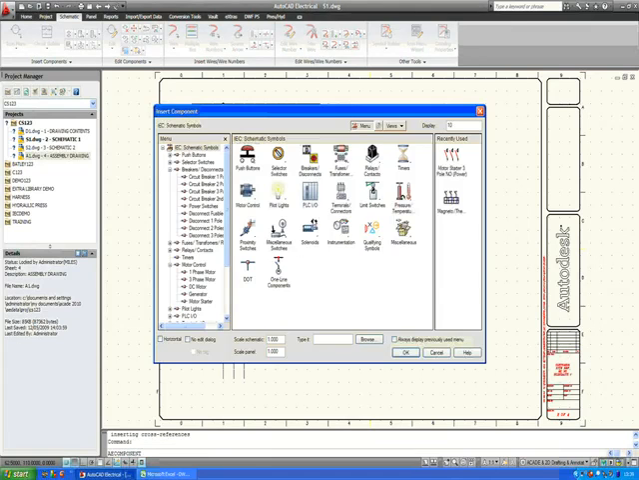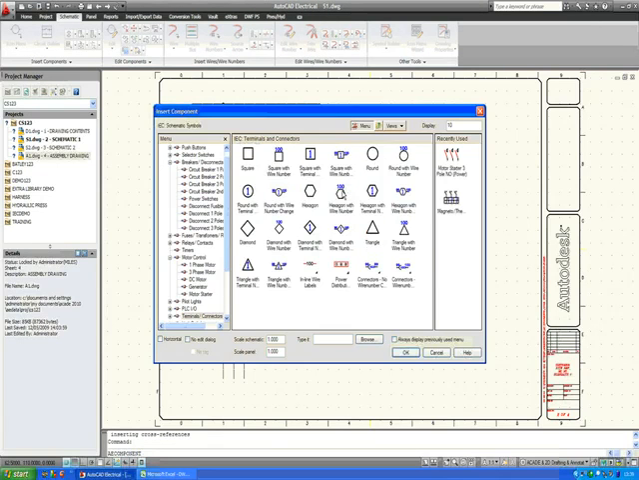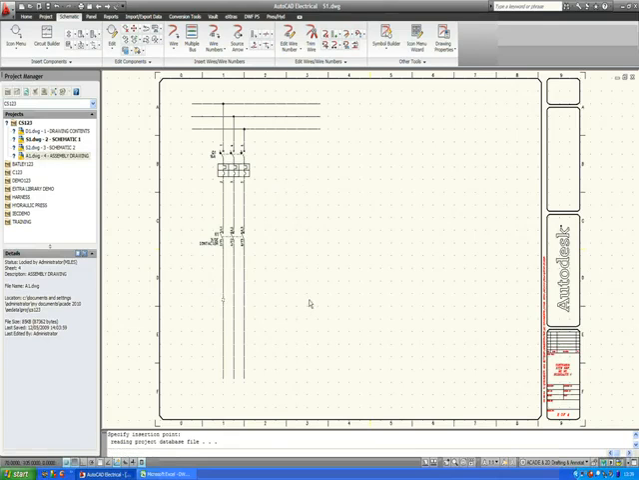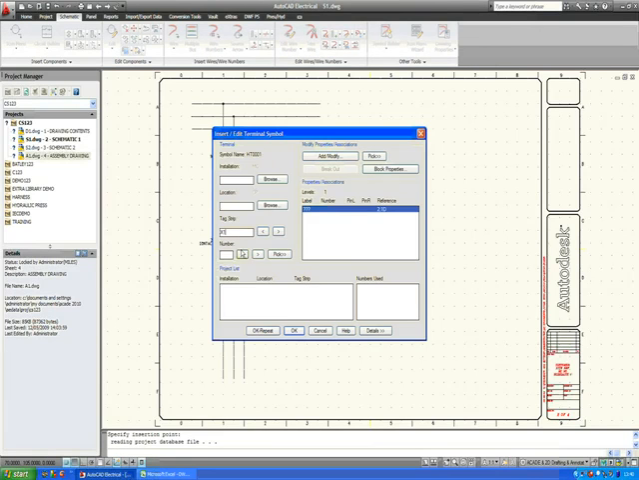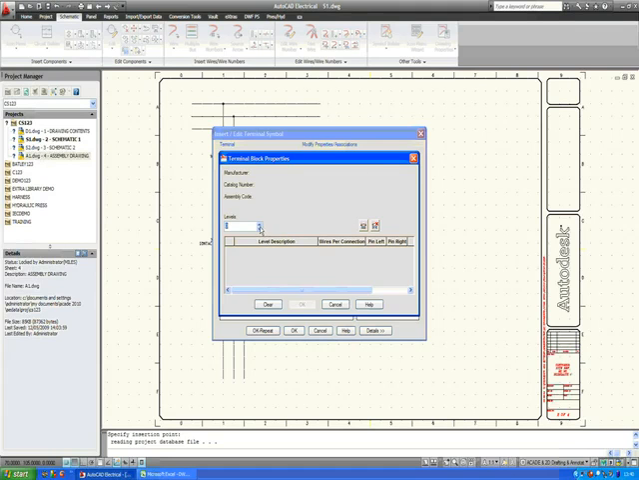Right click again repeats the command. I'm going to have a series of terminals, so I'm going to have a square with terminal number, and we'll place the terminal down here. We'll call it X1, terminal strip number 1. AutoCAD Electrical fully supports multi-deck terminals and even supports internal jumpering as well if required.